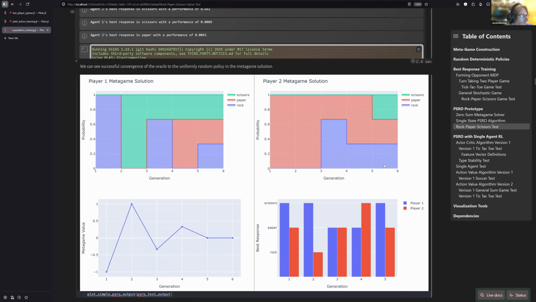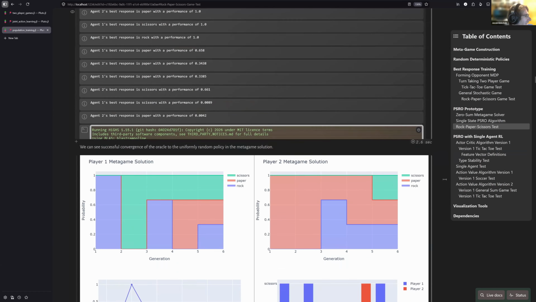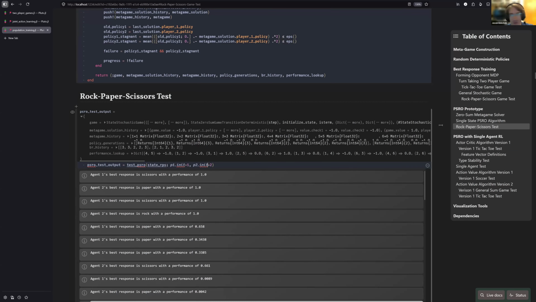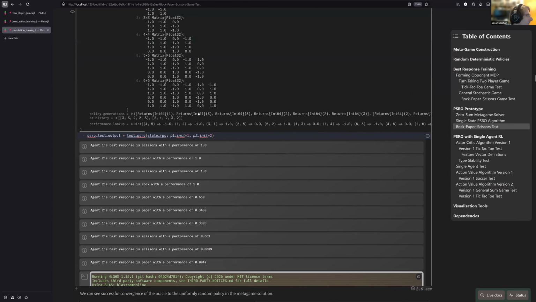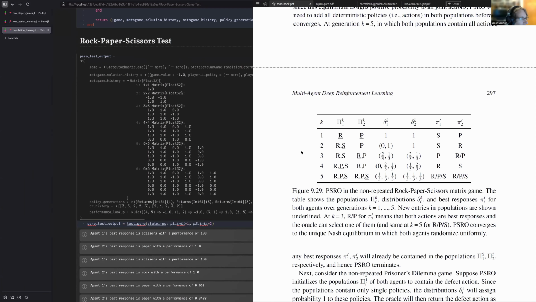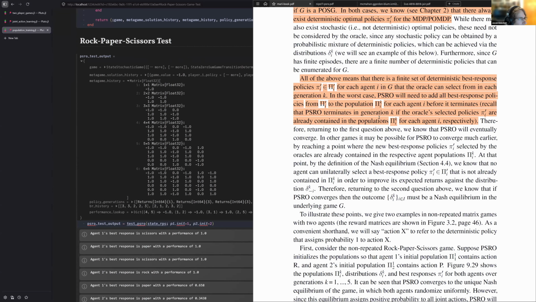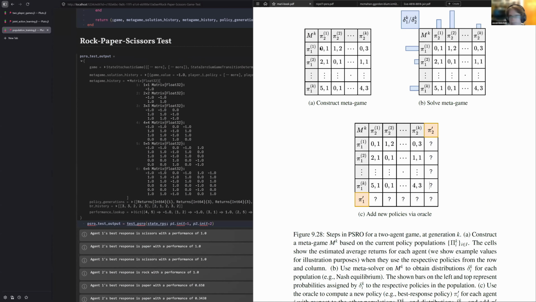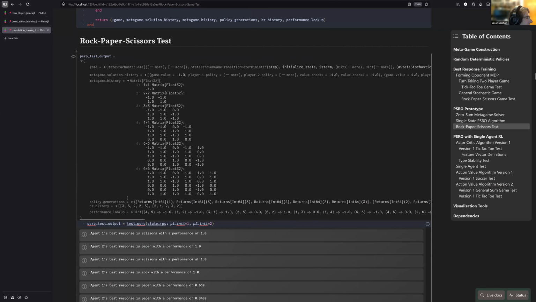I'm plotting this from the output of this function. We can also see some more information here, like how the metagame was built up over time. This is showing the metagame history, which is the equivalent of this table right here. Because it's a zero-sum game, again, I'm only showing the one value for player 1 here. And this is getting bigger than just 3, because I'm allowing repeats of the generations.